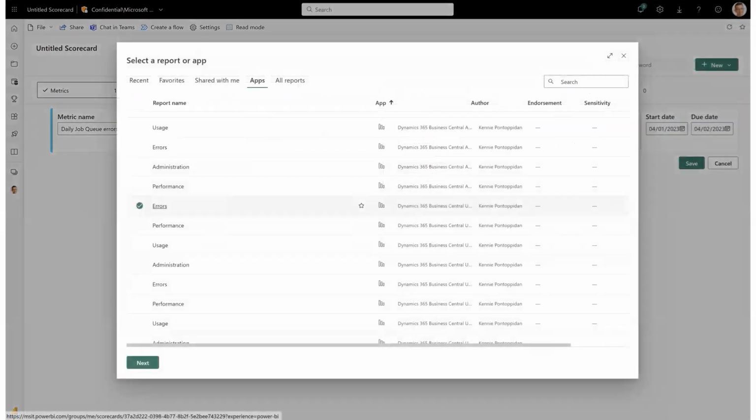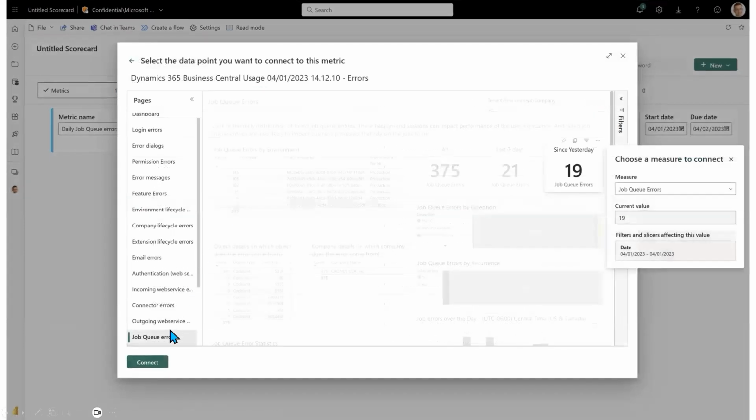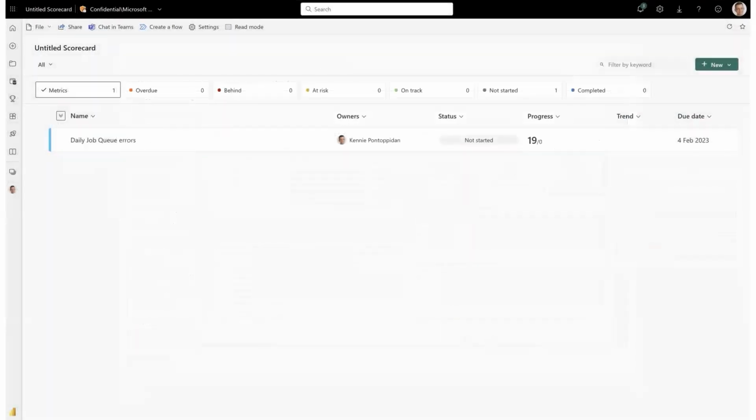And when I do that, I need to select here the error report and navigate to the job queue errors, where I simply pick that number you just saw there on the job queue errors and say, I want to track the since yesterday numbers on job queues every single day. And that's what the metric does. It tracks a number for every day.